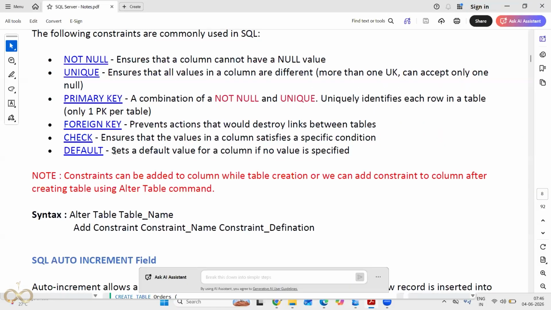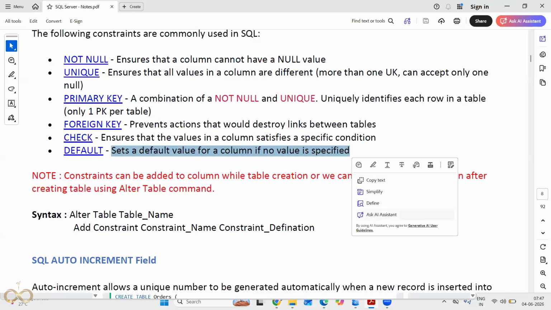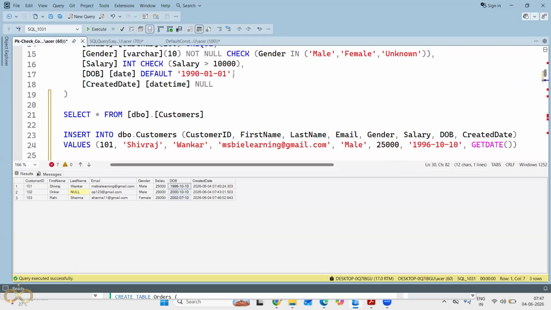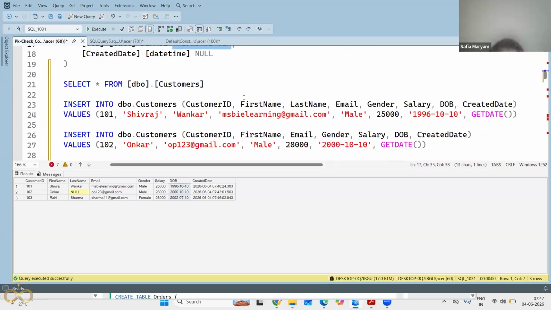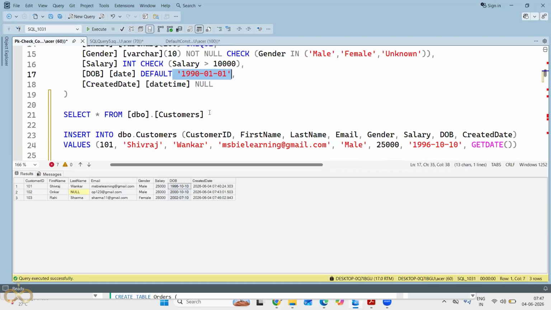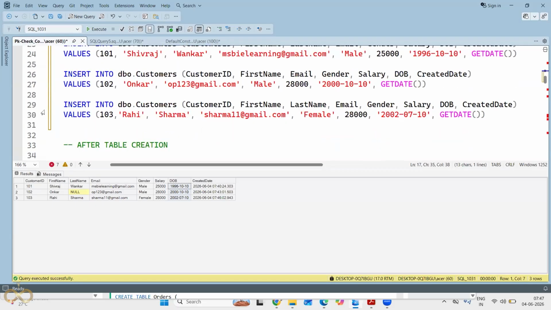That is the definition of default: it will set the default value for a column if no value is specified. But in our example, for all three rows, we have specified some value. If it is not specified, then only the default value will be inserted. If we do not specify the value for any of the rows, it will insert the same default for all rows. We'll see all those examples as well. Now we are done checking the not null.